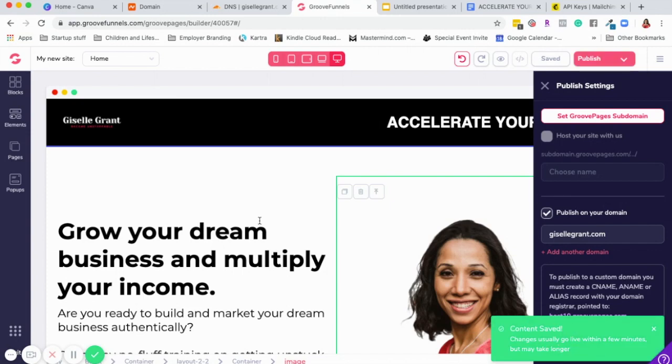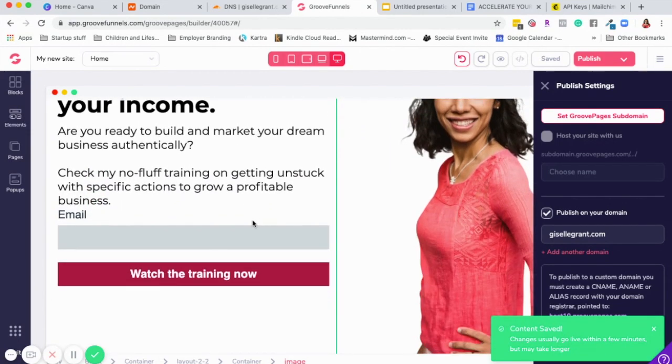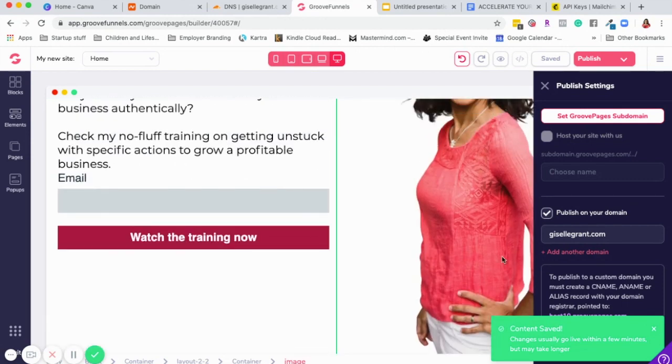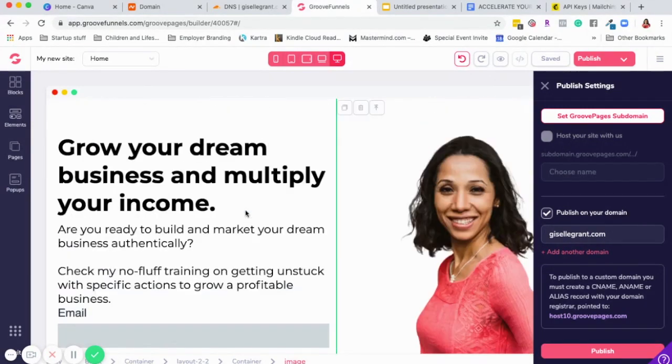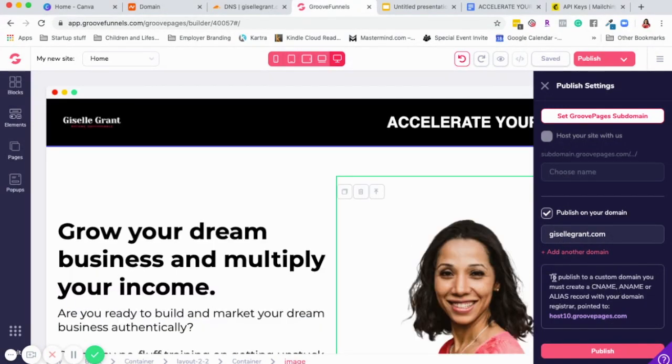Yes, it's saved. Fantastic. Now this is configured. What I'm missing here is the page that I'm actually going to deliver my freebie. Now everything here is ready. Now I'm going to go here. Can you see here on the top left side where it says my new site home? It's only showing one page at the moment, which is home. I need to create another one.